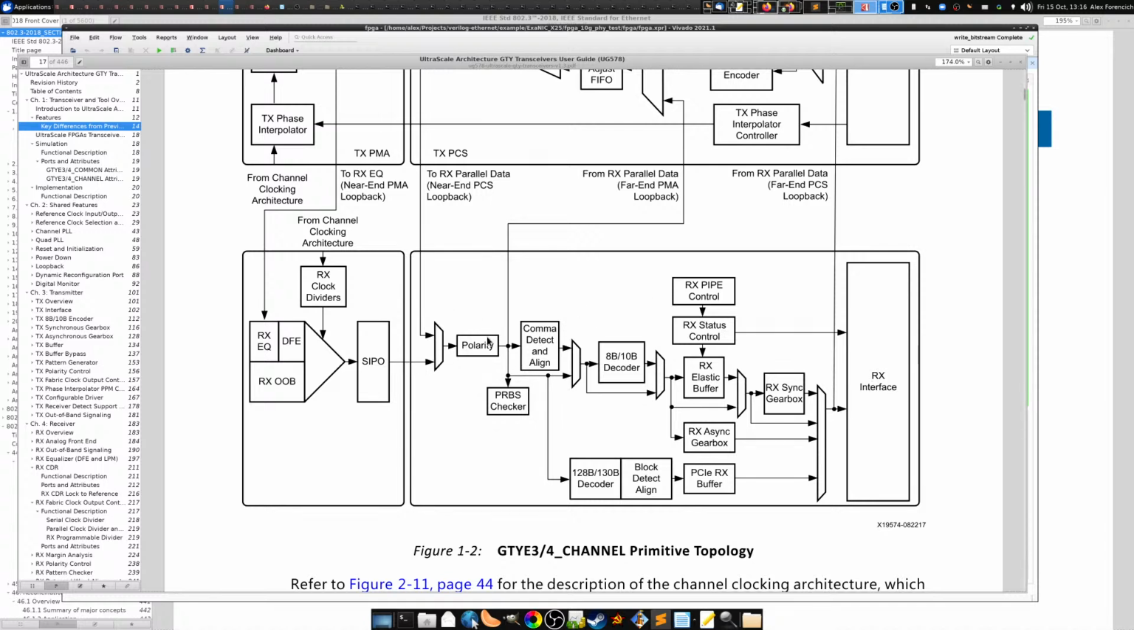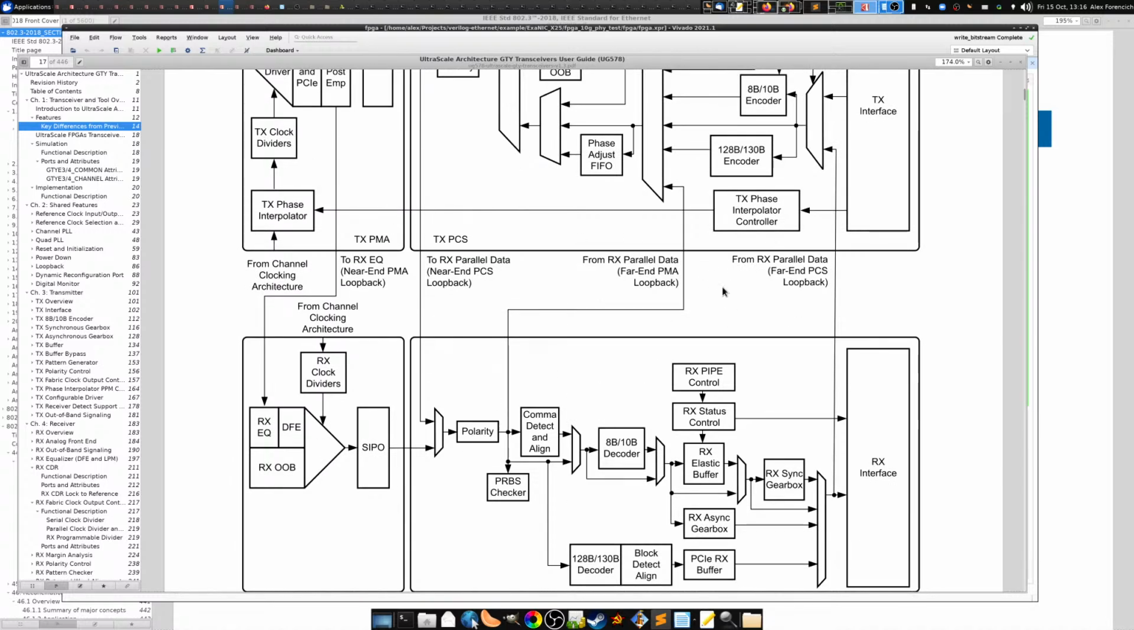The data comes out here, and in the case of 10 gigabit Ethernet, we basically bypass all this stuff, go through the asynchronous gearbox, and then go over to the fabric logic. Everything else here is for other protocols. So 128b/130b, that's for PCIe. 8b/10b, that's used for PCIe and for other protocols. COM detection and whatnot, that's part of 8b/10b. There's also a PRBS checker for testing stuff, basically. These two are connected with some loopback connections that are also for link testing.